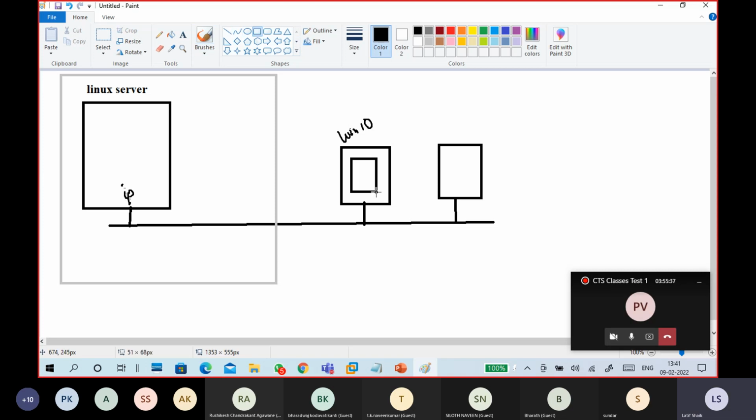In Windows 10, either in CMD or in an application called PuTTY. PuTTY is a simple application, and you don't need to install it on your PC. Just download it and you can open and use it. Put this IP address in PuTTY with the SSH protocol. We use the SSH protocol to connect to Linux.